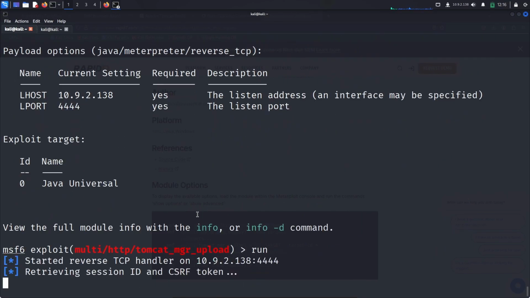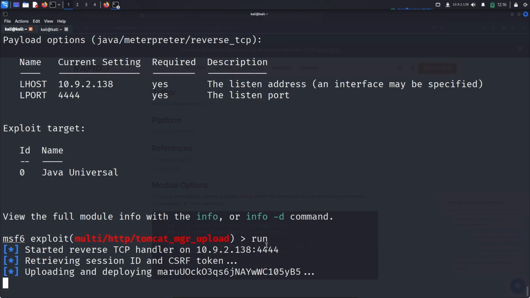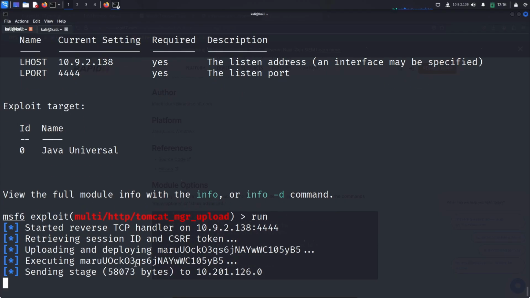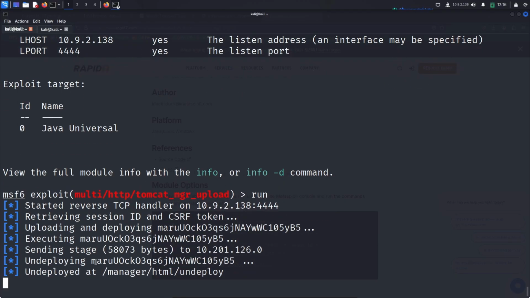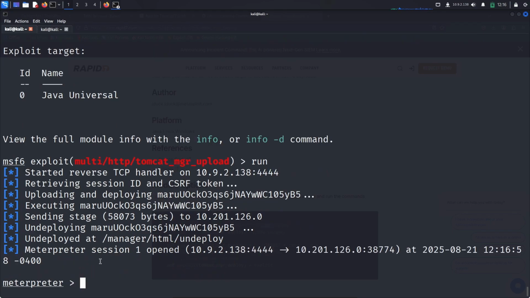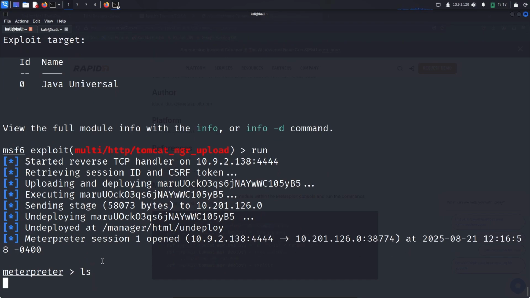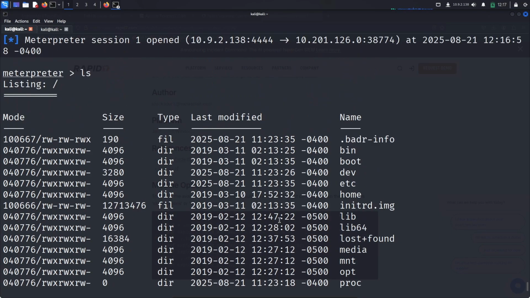So now I'm just running using the run command, and as you can see, it's uploading, it's executing, it's sending stage, undeploying, and boom guys, we were able to get a meterpreter session. So I'm just entering ls. Here I can see a lot of files.